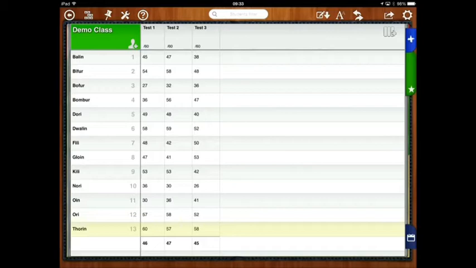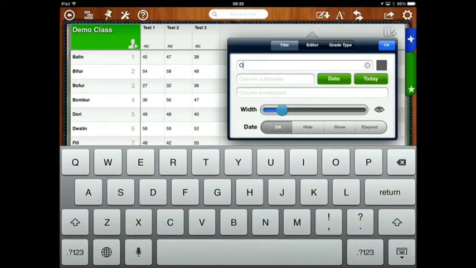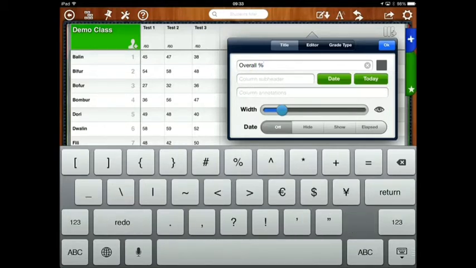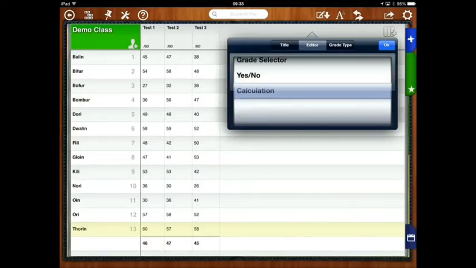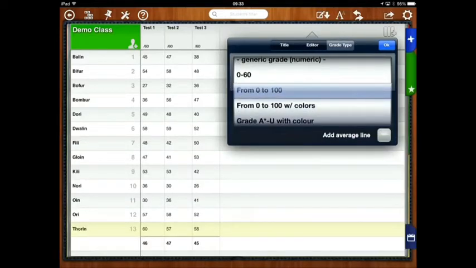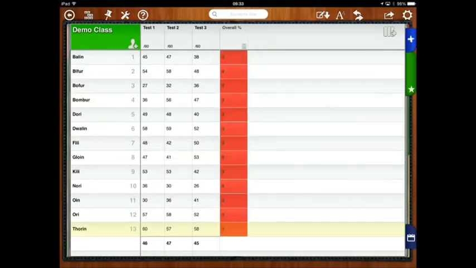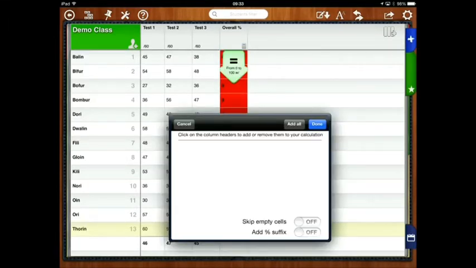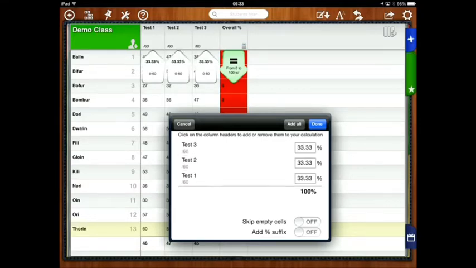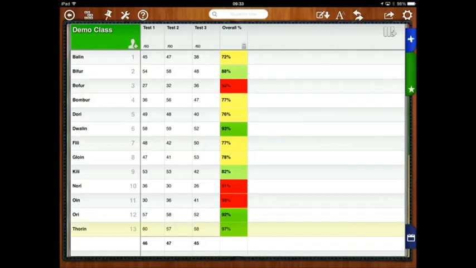If you have several marks that you want to average, as in this example, simply set up another column and tell it to do another calculation. Tell it the grade type you'd like, out of 100 if you want a percentage, then when the column appears, press on the calculator and tap each of the columns that you would like it to use to calculate it. It automatically assumes an equal weighting for each column, but you can change this if you want to.